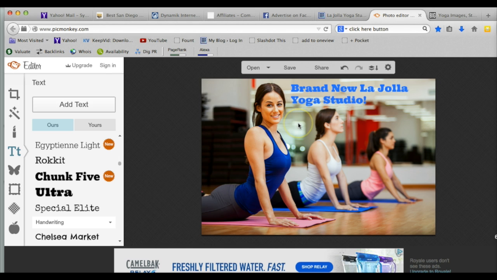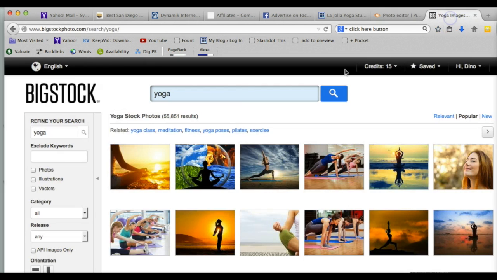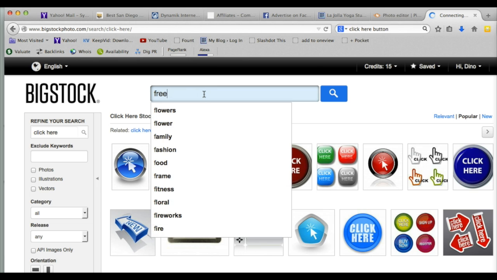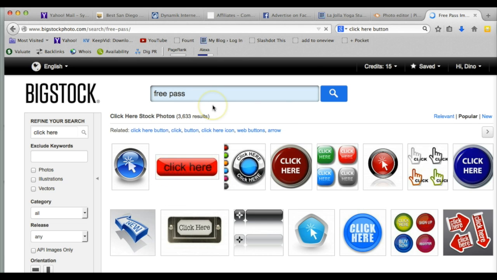Okay, so what we want to do is have some type of free pass image so people know if they click on this ad, they're going to get a free pass to what looks like a really nice new studio in La Jolla. So you can go back over to Big Stock, and if you're going to use a click here button as an overlay, you can type in something like free pass. See if they have any free pass type images.